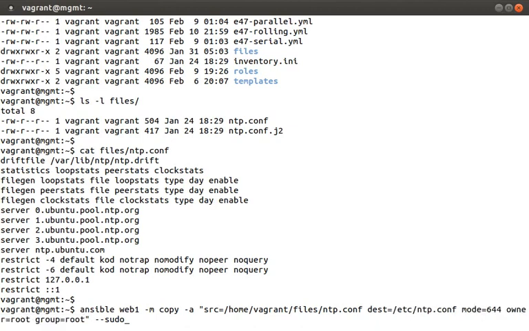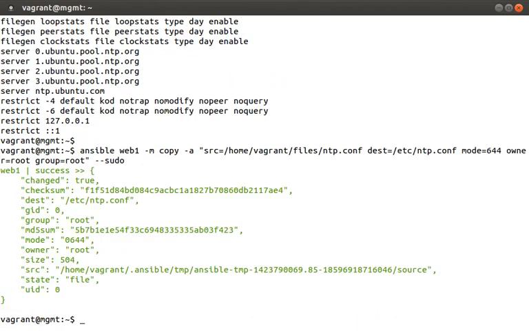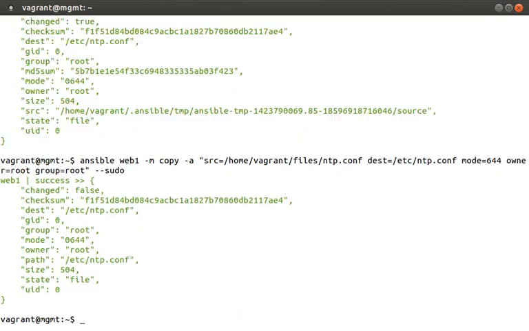Finally, since we're connecting as the Vagrant user, we need to sudo to root, since the file is actually owned by root. After running the command, we're returned a green successful message saying that the file was changed along with a bunch of metadata about the change. You can run the same command again, and this time you'll notice that we did not change the file but verified that the file is actually correct.